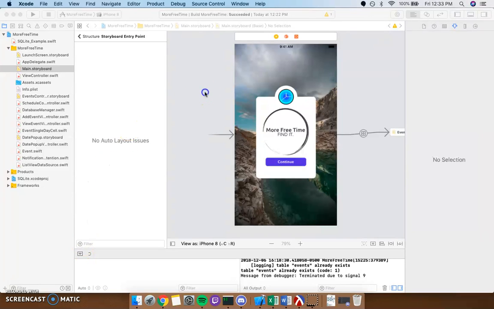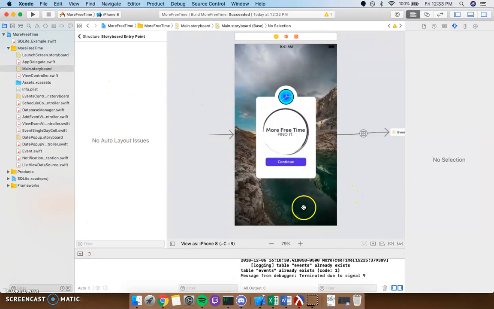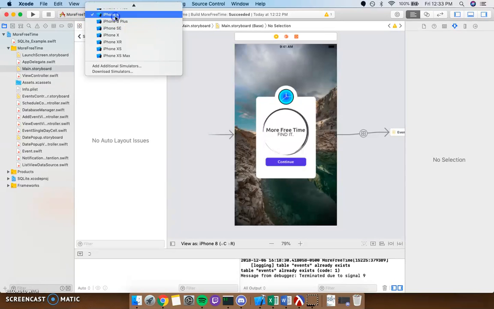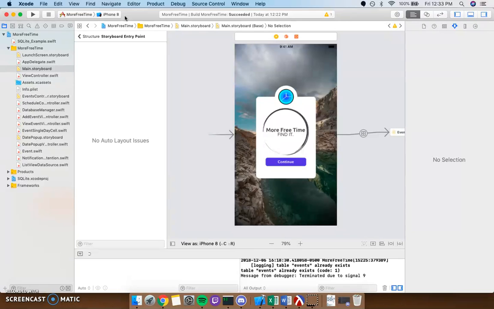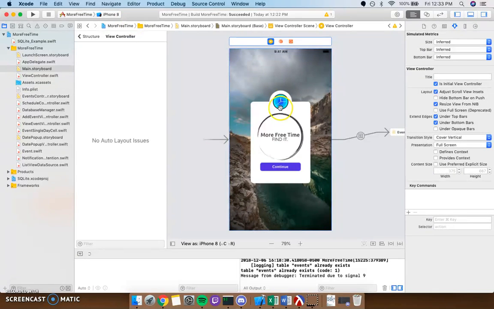So here you can see I have the project loaded in Xcode, and the simulator has been set to iPhone 8 because that is the preferred simulator for what I've built. More Free Time is a scheduling application. It basically does simple event creation, editing, viewing and deletion, and a daily view of your schedule. It uses a Swift front end and an SQLite 3 backend.